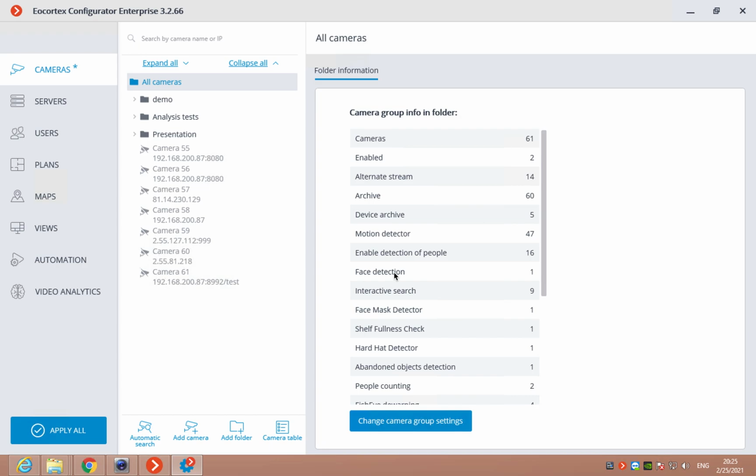First, to start working with the cameras in our software, you need to open the Eocortex configurator and then select the Cameras tab. When you select this tab, here you see the list of available cameras in the system. Some of them can be enabled or disabled. For your comfort, you can group your cameras in folders. And also, if you want to connect new cameras, there are several options for you.